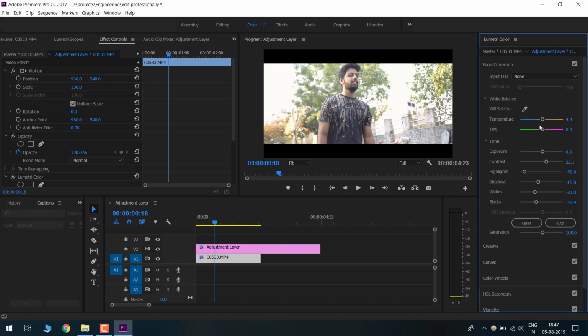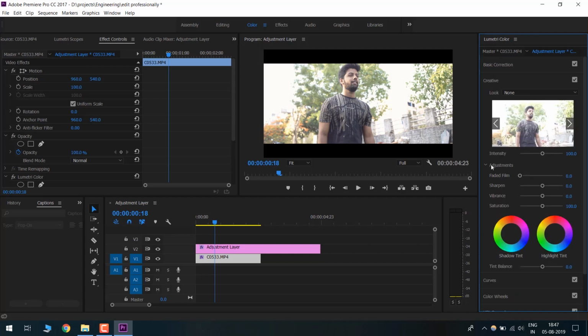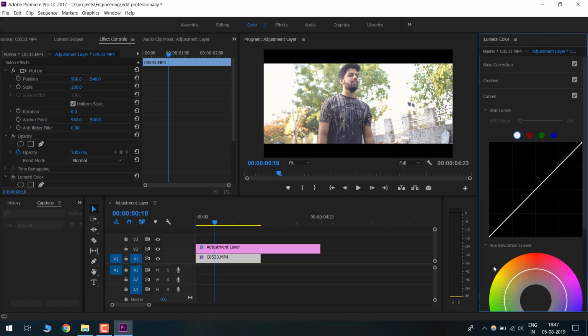And then we go into the creative panel, and we don't need to add sharpen, but you can add a little faded film. So you see what happens. You can add it at like 25%. It brings a little natural look. You can add a little vibrance. You see that's a little too much saturation, so you can add it just a little bit like that. Okay, and you can change the shadow tints and all that, but I don't use it that much.